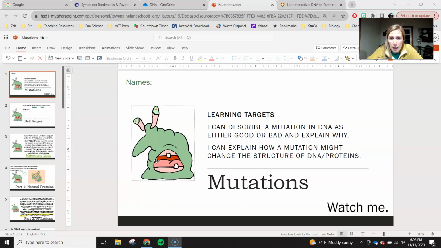Okay, so your learning target for today: I can describe a mutation in DNA as either good or bad and explain why. And I can explain how a mutation might change the structure of DNA or protein. So that's really what we're going to get into with this simulation today.